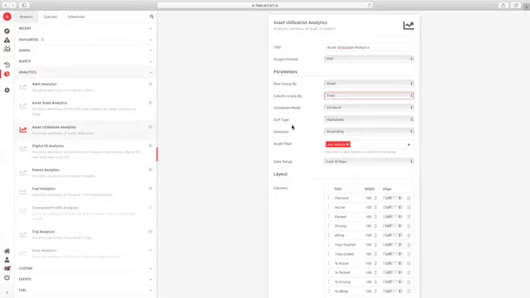The utilization mode, sort type, and direction are not too important because all of that will be editable on the output. You can choose which assets to run. And here, the nice thing is you can choose to run this according to groups.